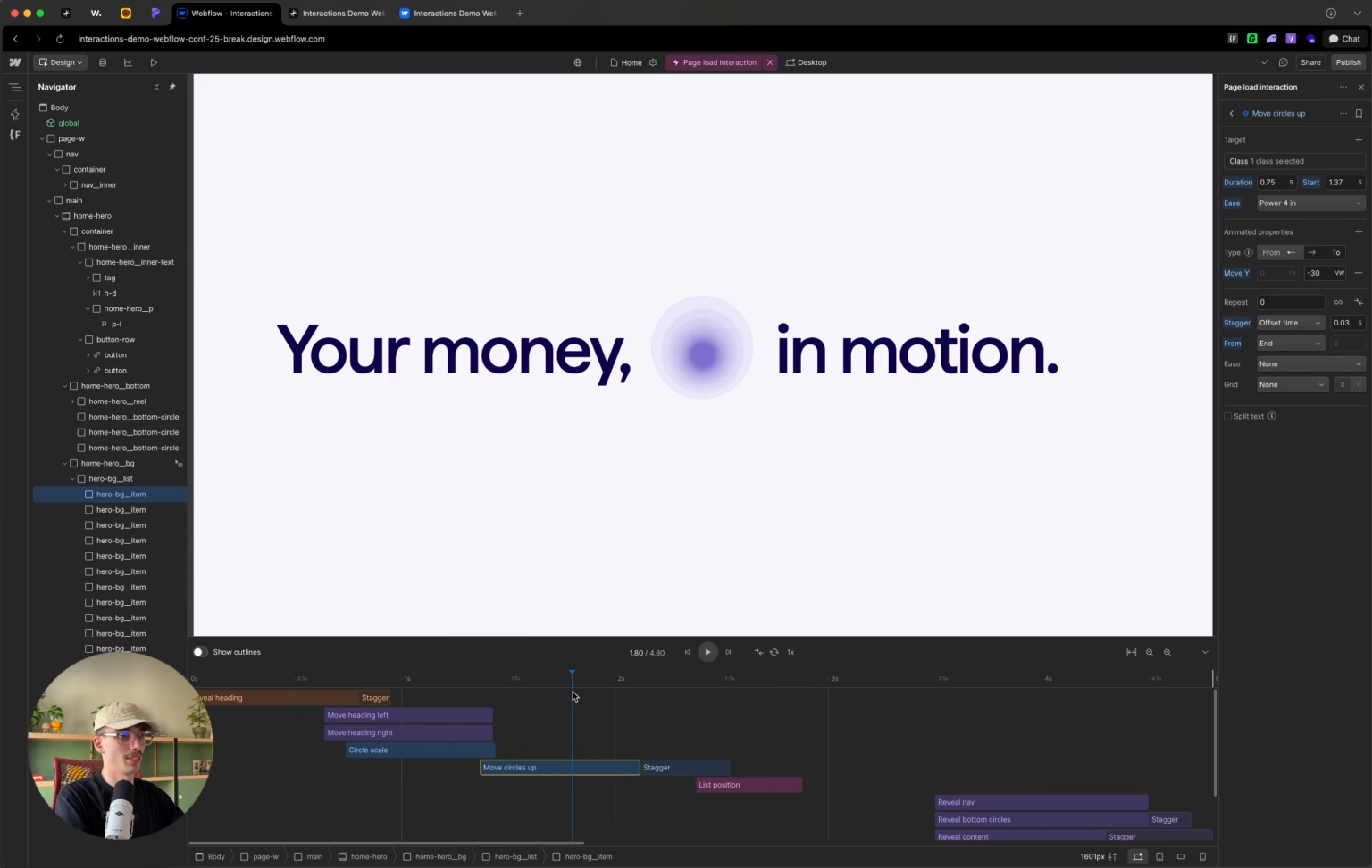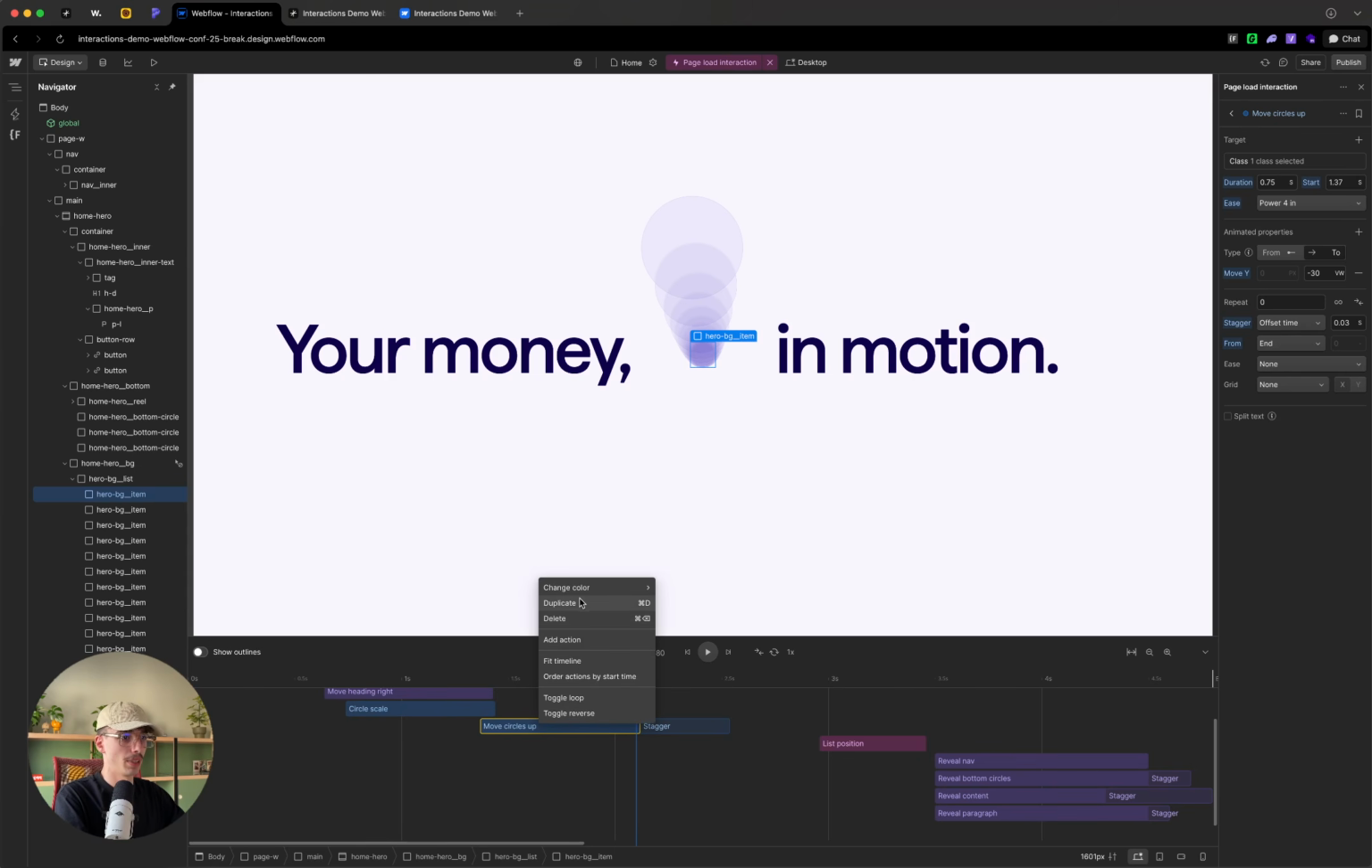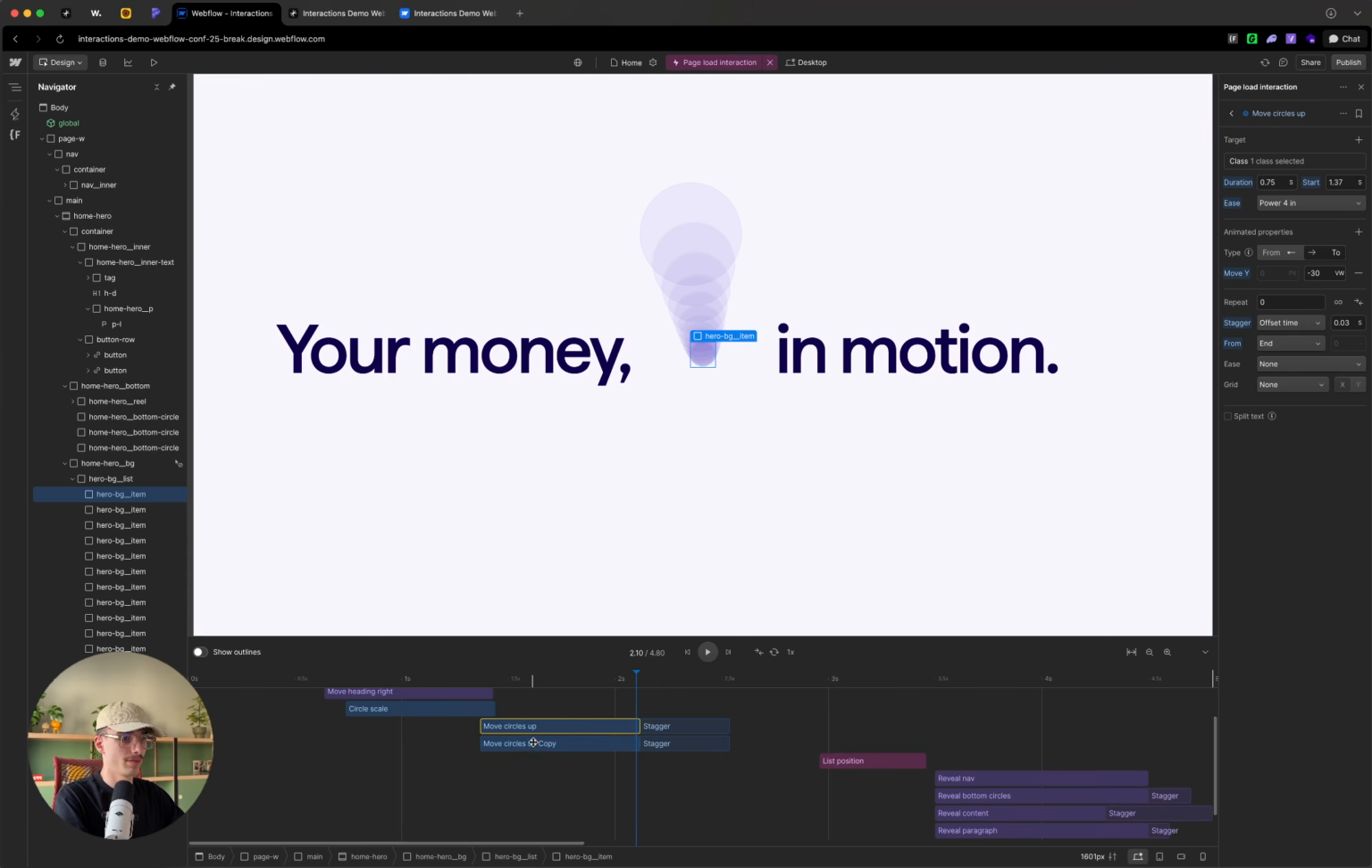So now we see all these circles animating up. And then my list position already comes in, but that's a bit too soon. So again, move that out of the way. We can duplicate this action and call this move circles down. I'm just going to animate these back to 0.